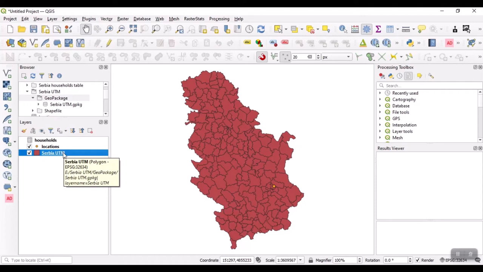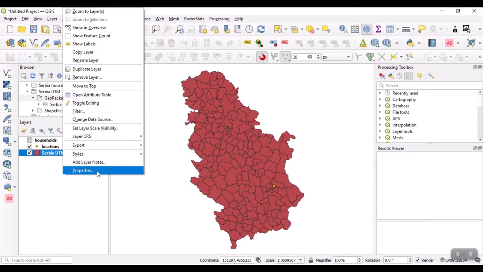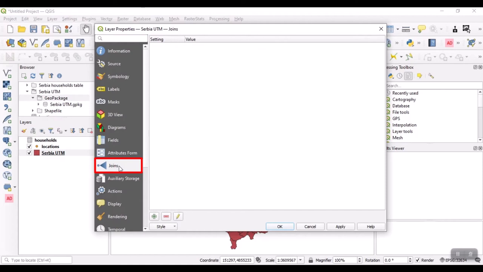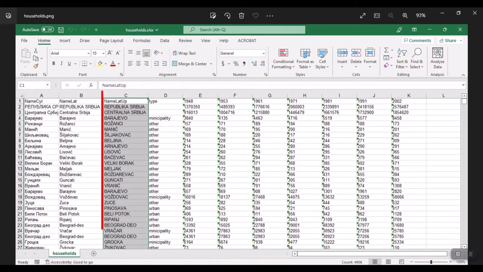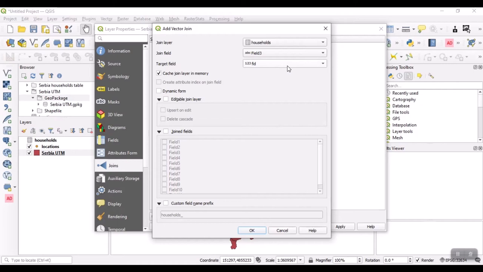Right-click on the layer that will receive the new data from the join and choose Properties, and then choose Joins. Click the Add Join button, the green plus sign. Define the join layer, join field, and target field. The join layer represents the layer from which we are transferring the attributes, and the join field is the column name of that layer that we want to match with another table. The target field is the column in the attribute table the join will be based on.